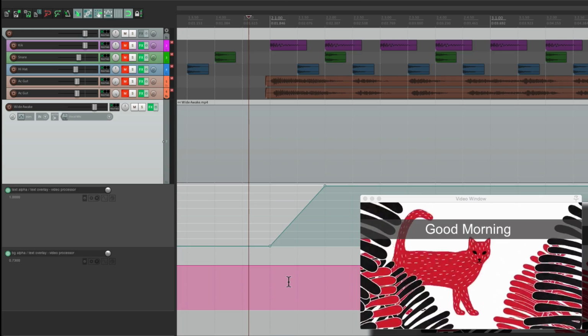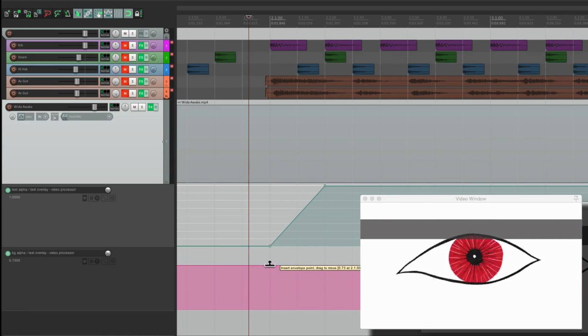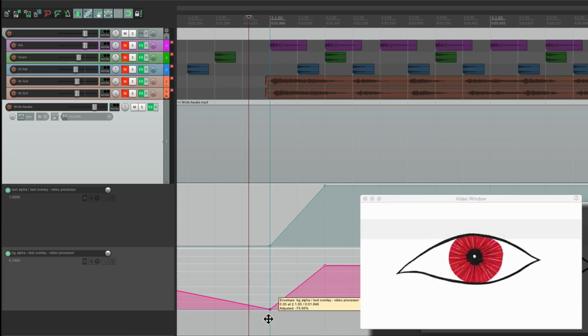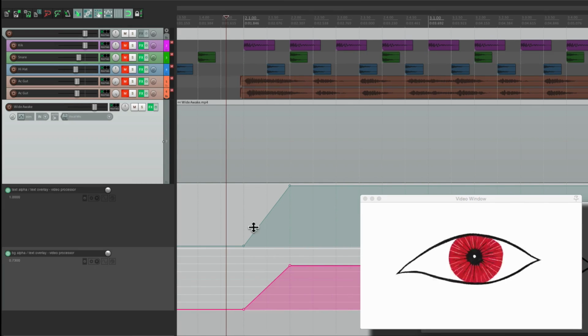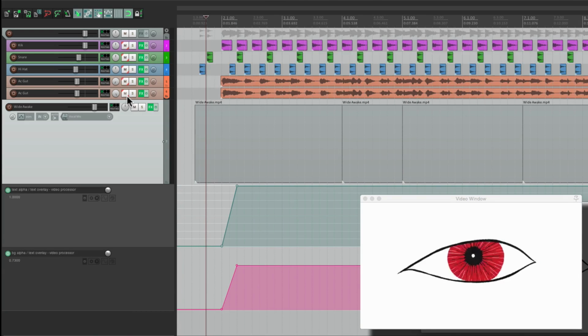Let's do the same thing for our background. Hold down Shift, hit here again, bring this one down, and do the same to the beginning. So now our background and our text is going to fade in at bar 2, and one beat later, it's going to be completely faded in. Let's hear with the music.